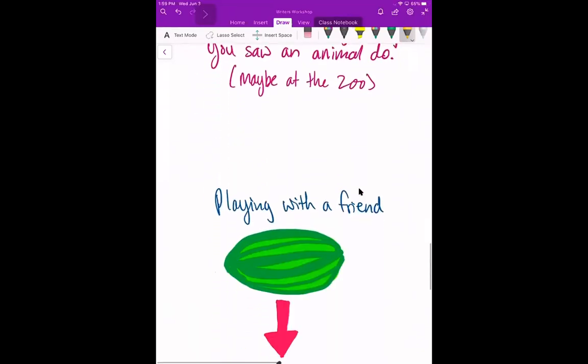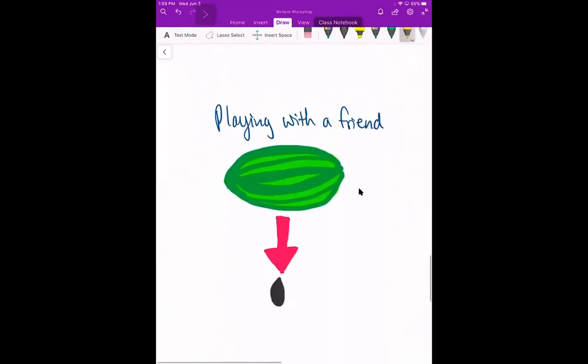Okay, so now we're gonna practice some other seed stories. My idea is playing with a friend. Do you think that that's a watermelon topic or a seed topic? That's right, that's definitely a watermelon topic. Now, I want you to think of a seed story that involves playing with a friend. I want you to give me a thumbs up when you have one.